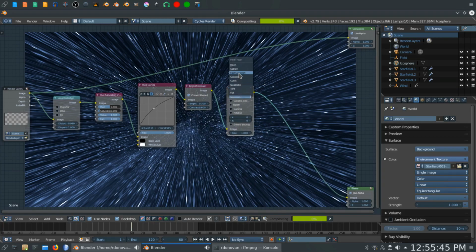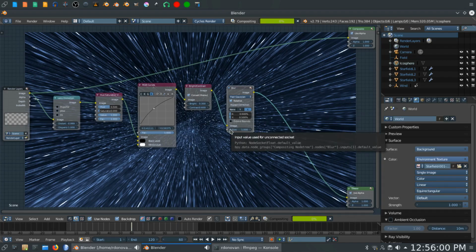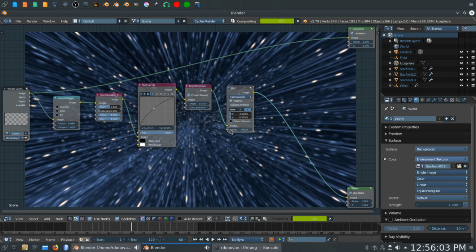We want this to be fast Gaussian and relative aspect correction on the X. And let's do 0.5 and see what we get here. We'll probably need to take the size down a little bit here. Yep. Take down about 0.7-ish. Yeah, 0.7 looks good to me. Maybe a 0.6 if we're feeling that kind of way. Anyway, you have that. Yeah, we'll leave a 0.6.